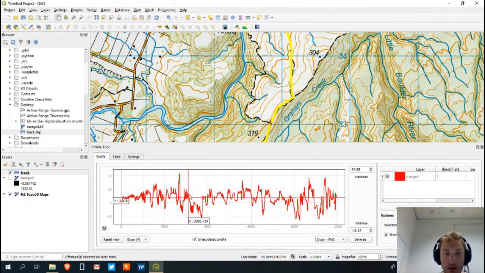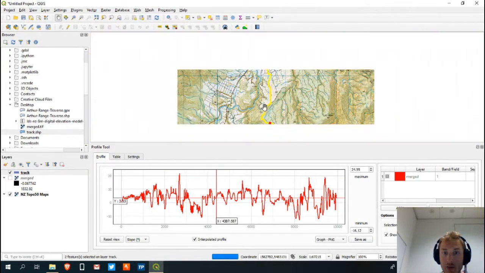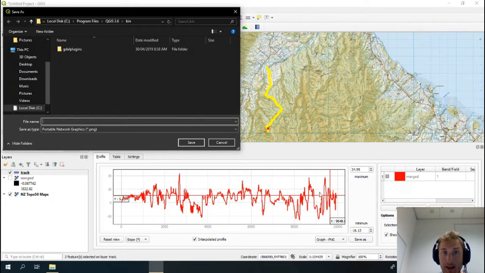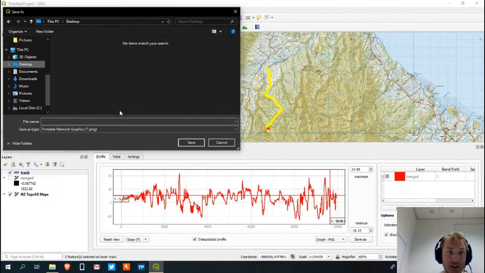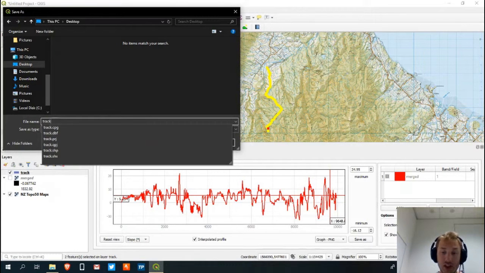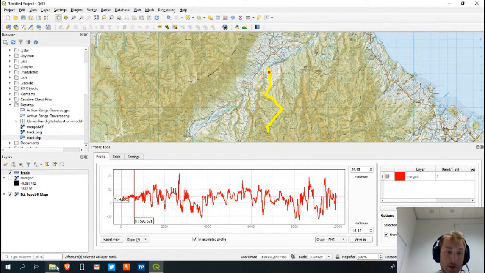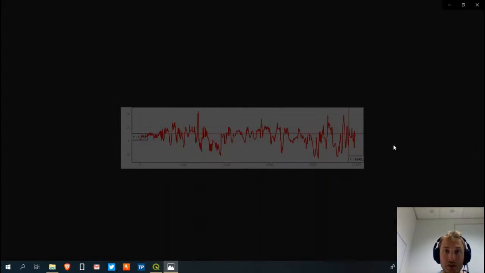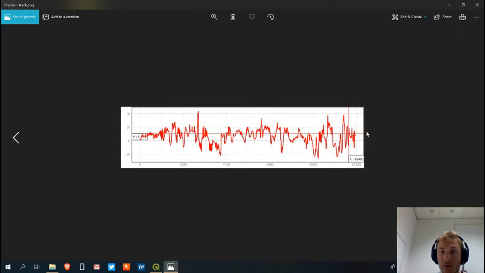So that's how you use the profile tool. If I want to save my little graph here, I can just click save the graph as a PNG, and just save that. For example, I just want to save it to my desktop, and I can write track.png. Now when I go to my desktop, I should have a track.png here, and you will have your profile with the distance along your track and the elevation, or in this case the degrees.